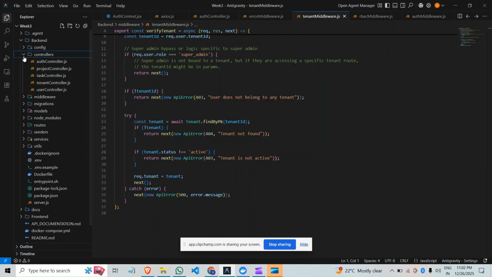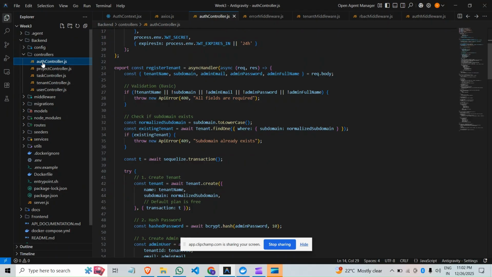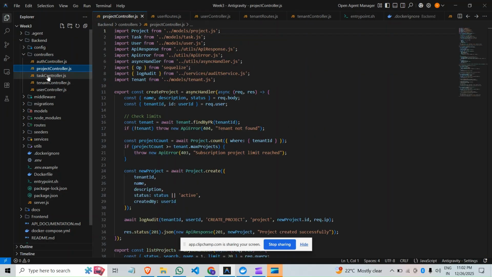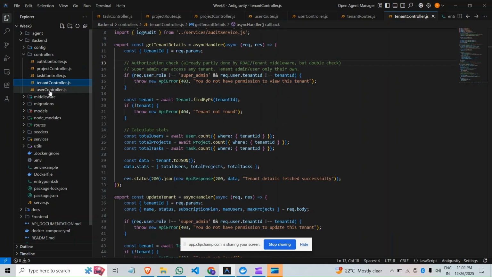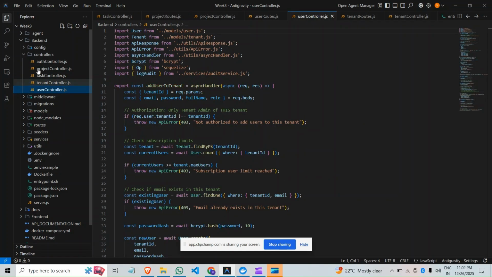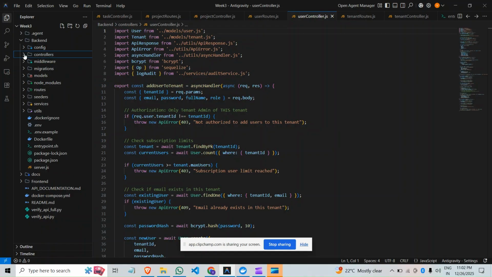Coming to the controller methods. So this is the auth controller, project controller, task controller, tenant controller, and user controller. These are the controller methods I have provided. So this was about the backend, and at the same time, I have to also containerize this application. I have been asked to make a Dockerfile separately, one for the backend as well as one for the front end.